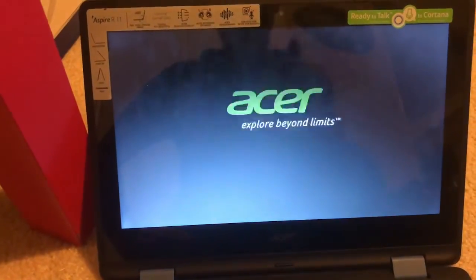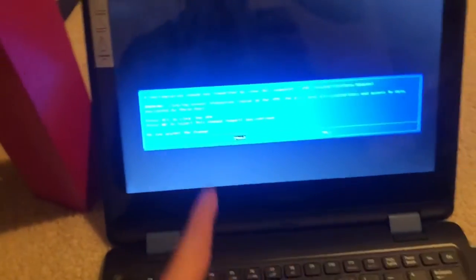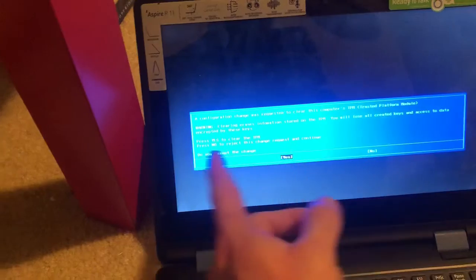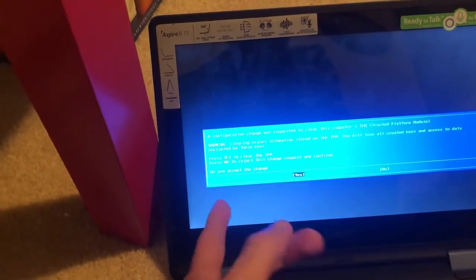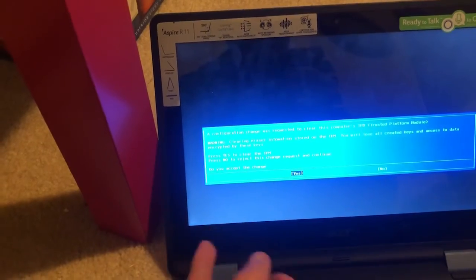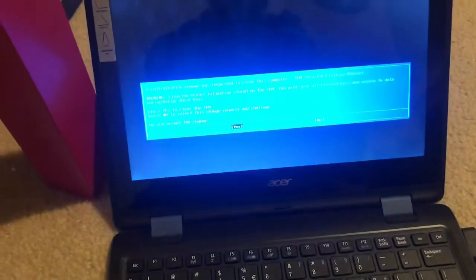So hopefully one of the settings works for you. If not, you would have to take it in and see, and get it fixed somehow. Configuration was changed, requested to switch platform, clear and erase different information. You lose all your created keys and access to data. Press yes to confirm, press no to reject the change. So I'm gonna press enter, and I've highlighted yes, so enter. And now it's gonna restart again. You can try different ways, but like I said, just mess around with it and try to get it to work.